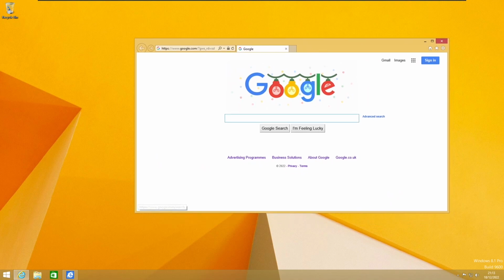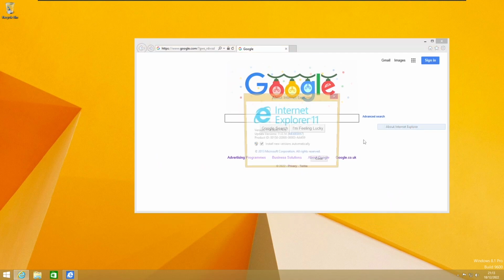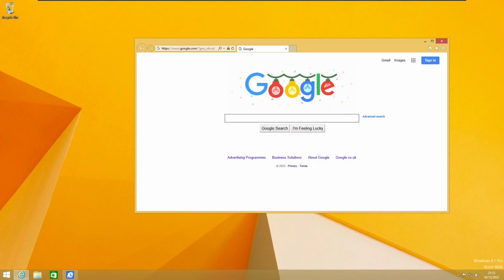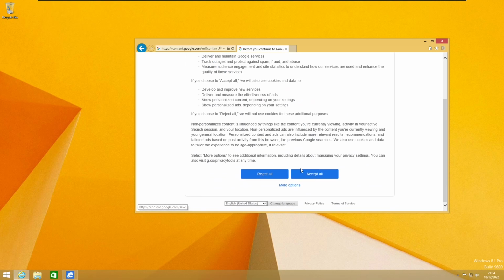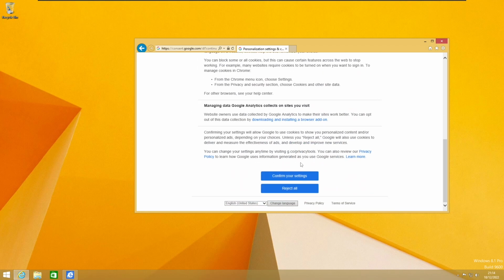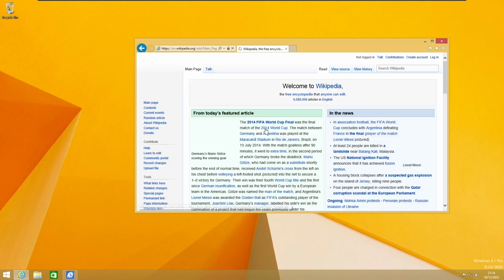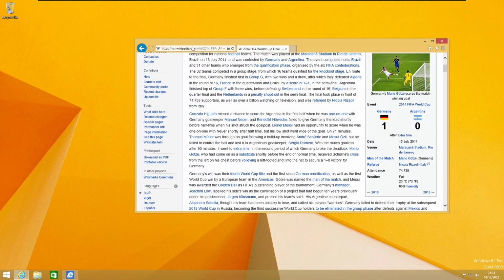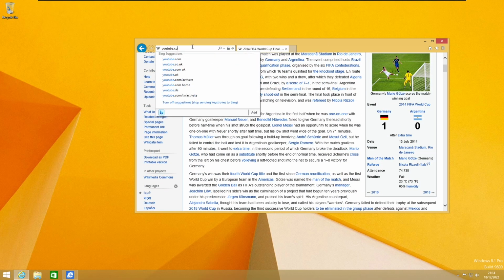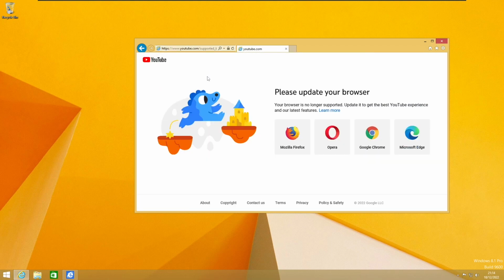And this is version 11. Yeah, 11 is the last version of Internet Explorer to ever exist. So let's see what can we do. I'm pretty sure Wikipedia will work. Still, let's just see. I pressed the wrong thing. Yeah, it still works. I'm not that surprised about it. Let's just go to YouTube. Yeah, it doesn't let you go to YouTube anymore.